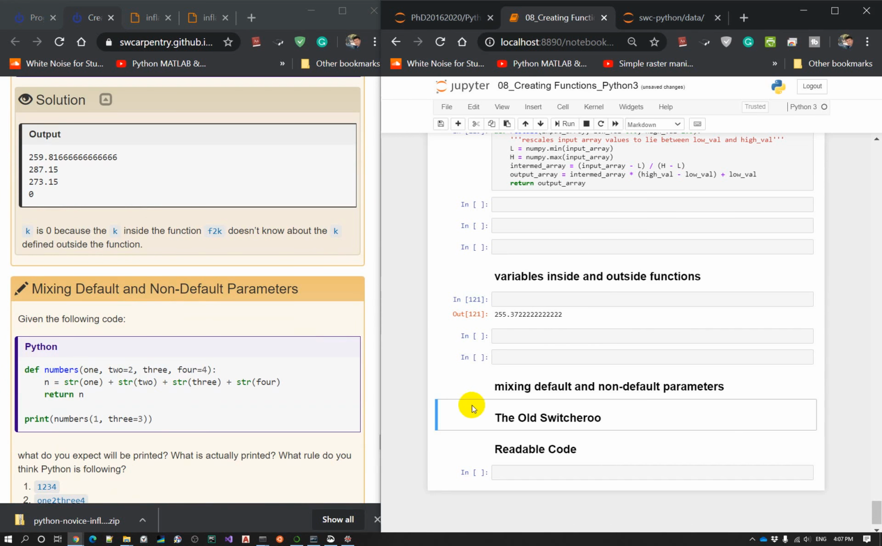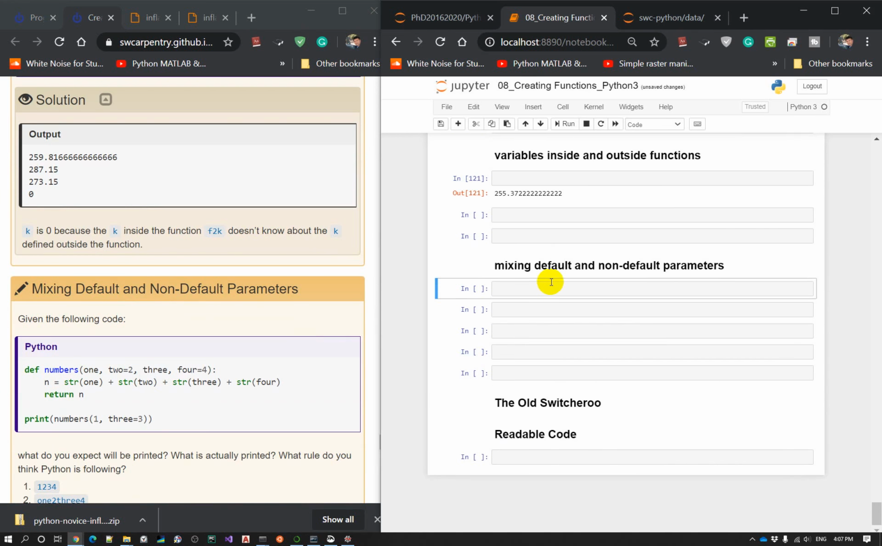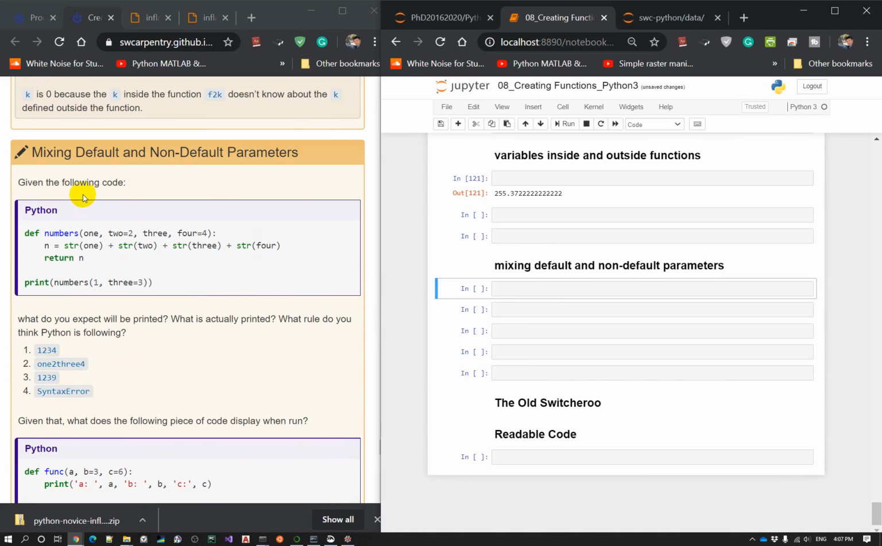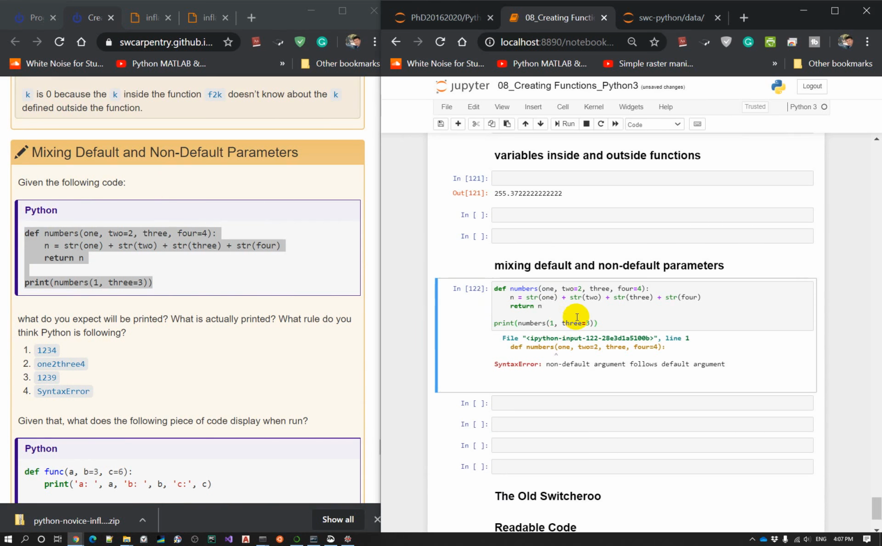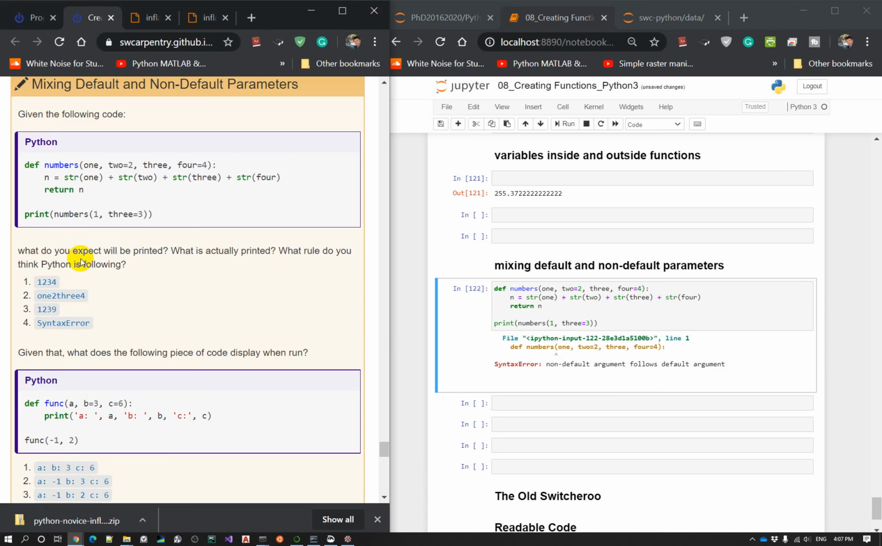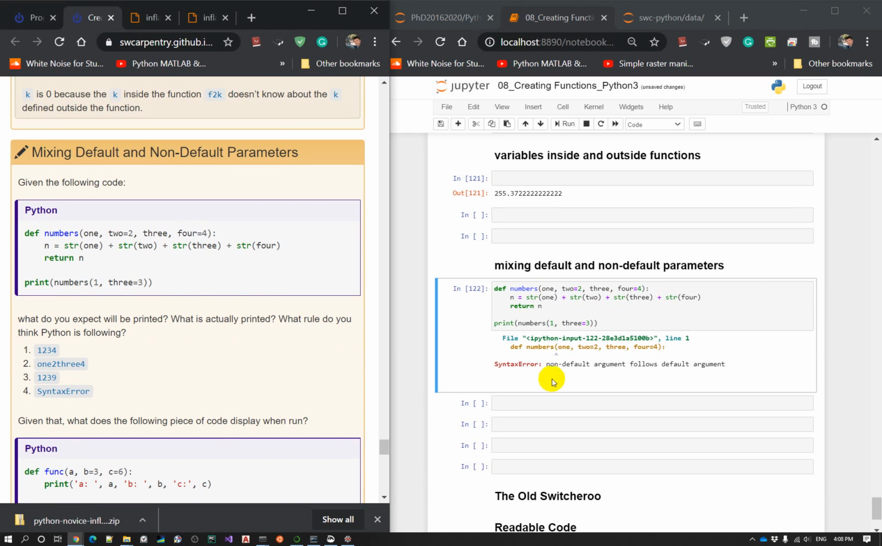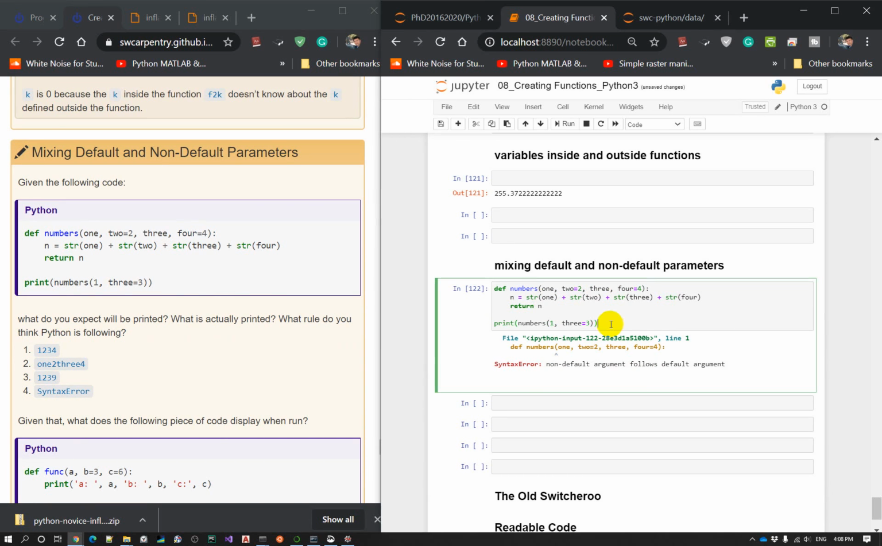Yeah, that makes sense. So next is missing default and non-default parameters. So we got the following code. We enter it, and it's wrong. We got an error, non-default argument follows default argument. Okay, so we have a non-default argument, and then the default argument, and then a non-default argument, and then a default argument. So we got a question, what do you expect will be printed out? This one or an error? Yeah, I ran it and I got an error, which is a syntax error.